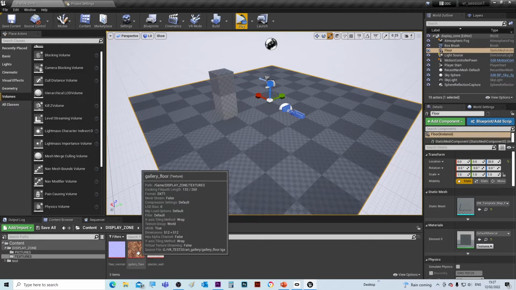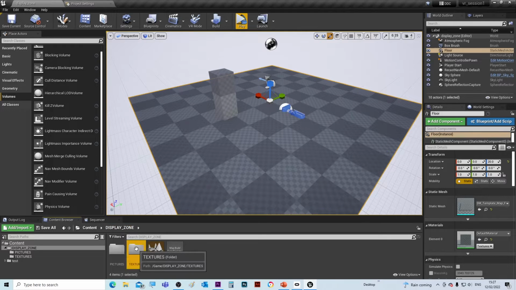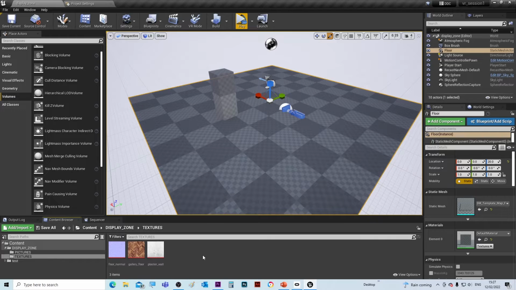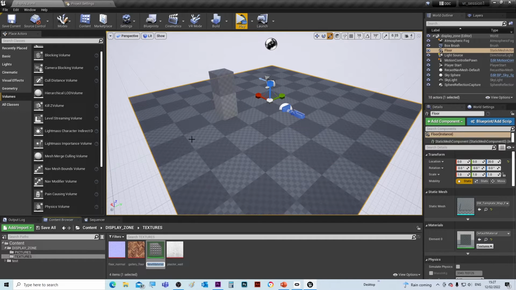Now we could drop this directly onto the floor, but I'm going to show you the process. We'll do it inside the textures folder. I could have created another folder called materials, but if we right click, we create a new material, and I'll call that floor underscore mat.